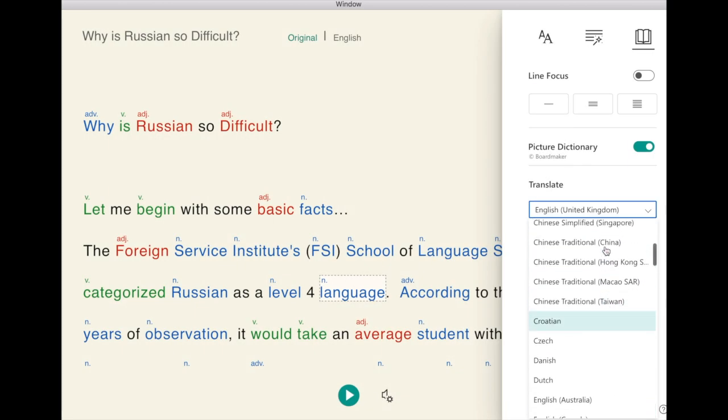So you can see how useful that is. Now let's go ahead and just listen to some other languages.